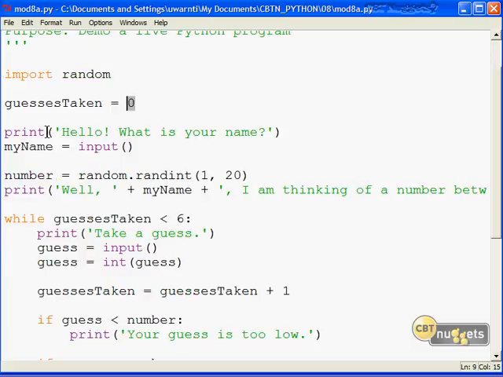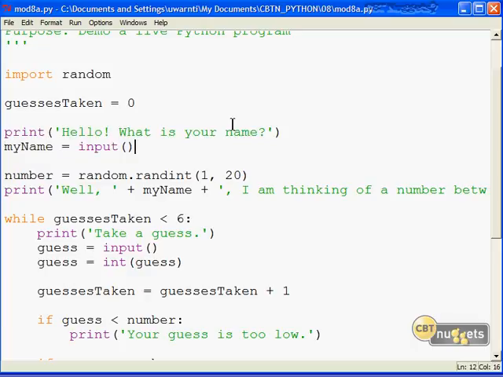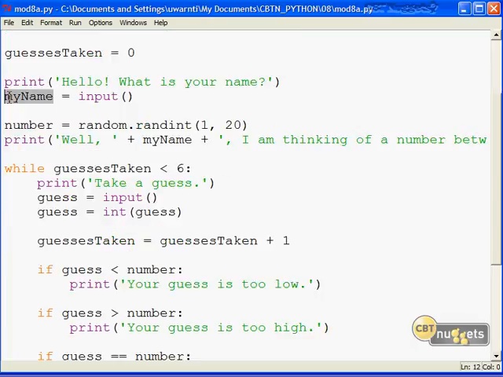Next, we're going to present to the user, hello, what is your name? Now, I'm accustomed to combining the input and the print statement together. In other words, just using the input statement with this as the prompt. But this is useful because it shows you another way to do it. We're just printing a string literal and then giving the user opportunity to enter his or her name. That gets captured in the name, my name.